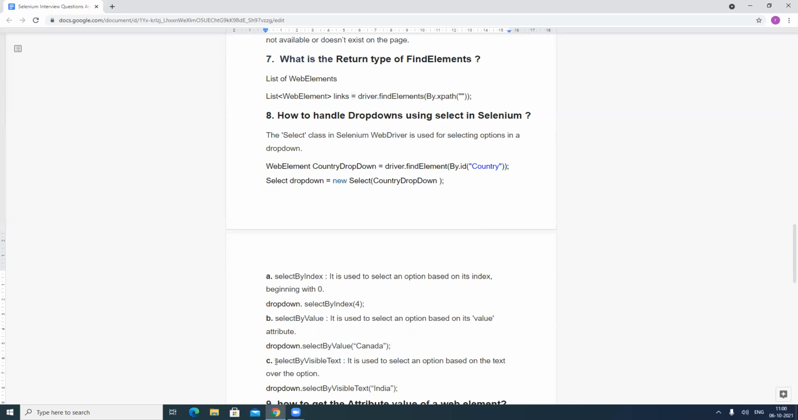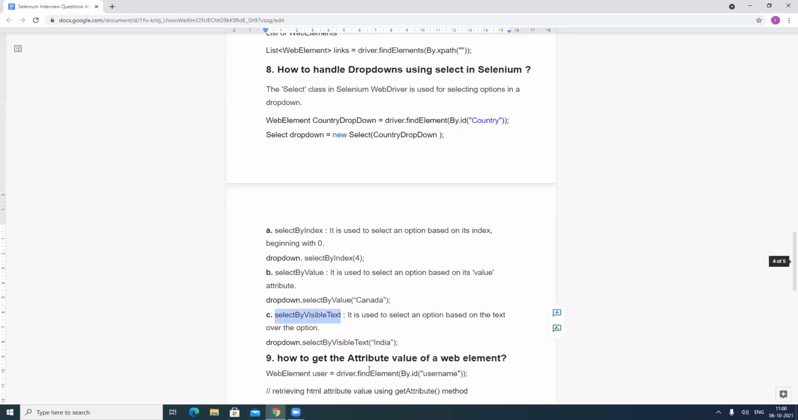Our next way, we can select by the visible text. So the text that you see in the drop down value, that also you can pass. So it is used to select an option based on the text of the option. So drop down dot select by visible text, and you can pass the visible text value in that. So with the three ways, you can handle the drop downs in Selenium.